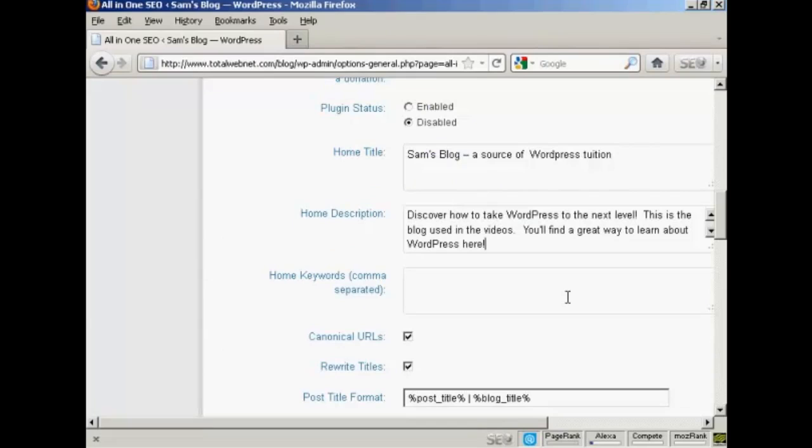Now, one thing that you need to bear in mind with this description is you're limited to 160 characters. If you put more than 160 characters into the description, then the search engines will cut it off at 160 characters. So you want to keep it under that so that people can read your entire description without it being truncated. With a description, it's often trial and error to see what works and what doesn't. So you may in time have to go back and change your description to get a better result if you find that the first one doesn't work as well as it should do. But the thing about using the All in One SEO Pack is it's very easy to come back to this page and make any changes.